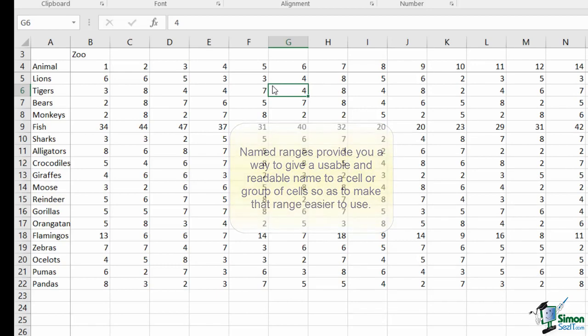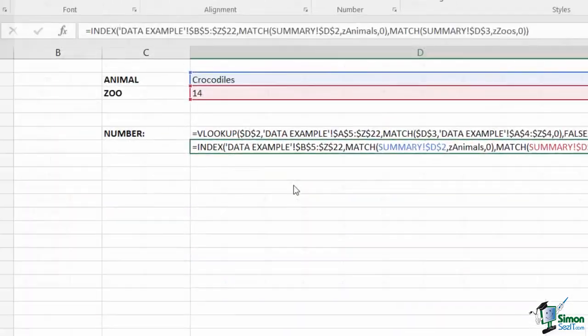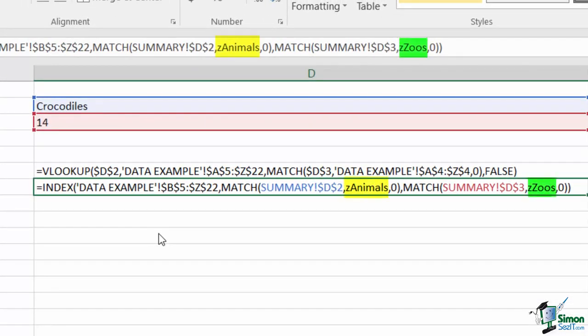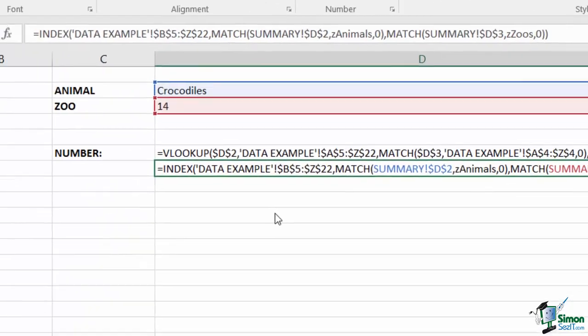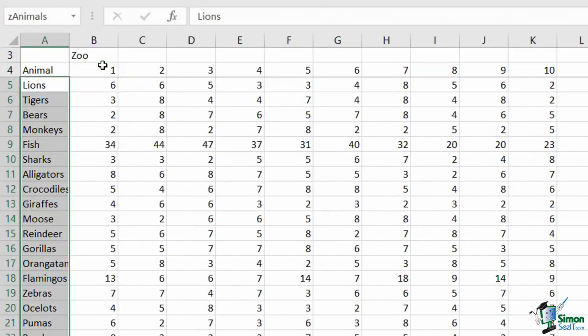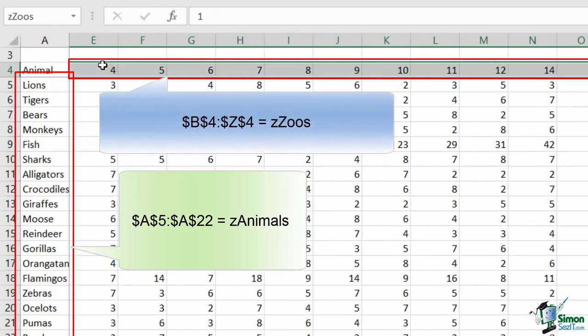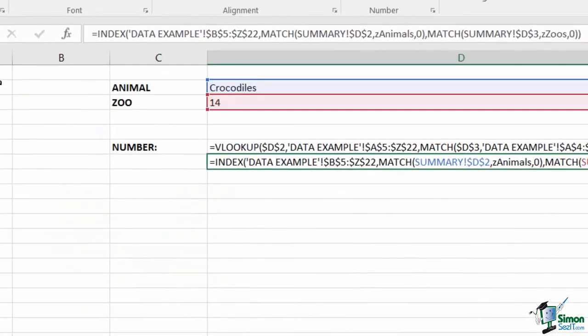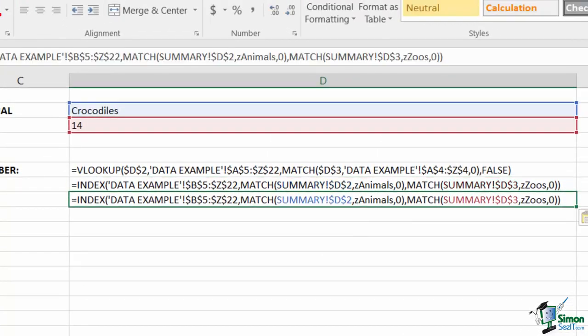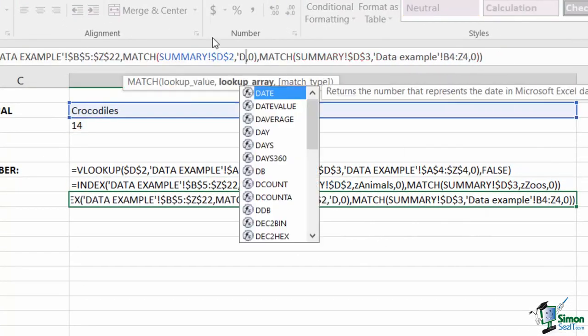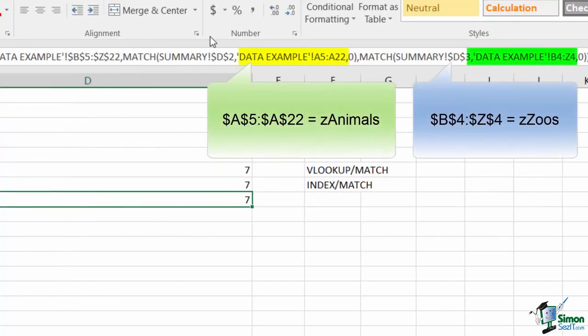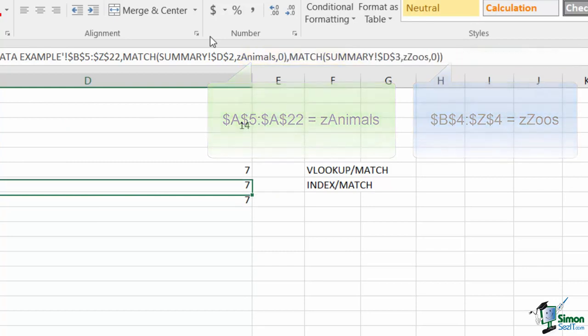For an example, let's refer to that zoo example again. Here in Formula View, you can see that I refer to Z_animals and Z_zoos rather than normal Excel ranges. Each of these is a named range that I've defined on my Data Example tab. Z_animals refers to the range A5 to A22 on my Data Example tab, while the Z_zoos range refers to B4 through Z4. If I copy this formula, paste it, and replace the names with those ranges, my result is unchanged. In this case, my named ranges make my formula easier to read. I know that I'm performing a match on zoo and on animals.